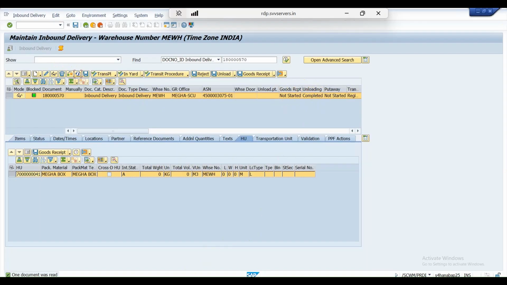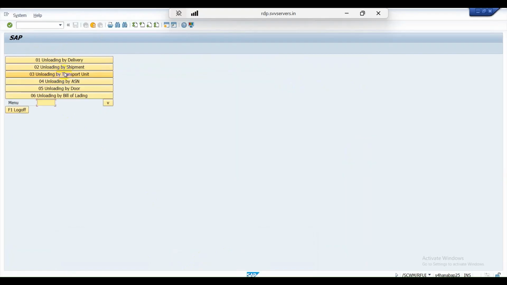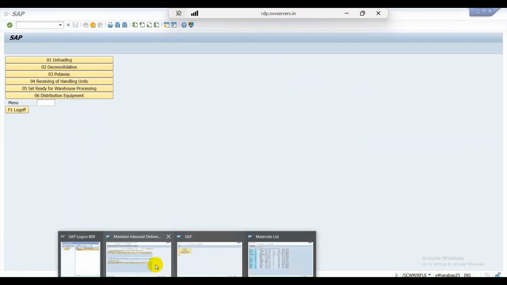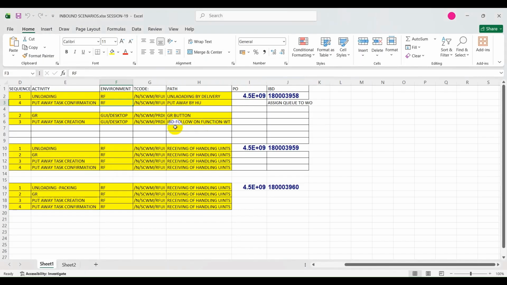So GRN I will not do in this one. If you want to create the GRN also, you can create it here, but I am doing it from here only. Click on post. Okay. Now we have to do the put away. Put away means, yeah, we have to do the put away task creation.